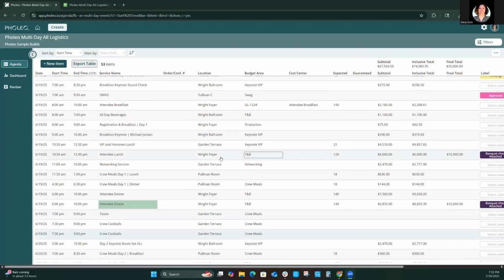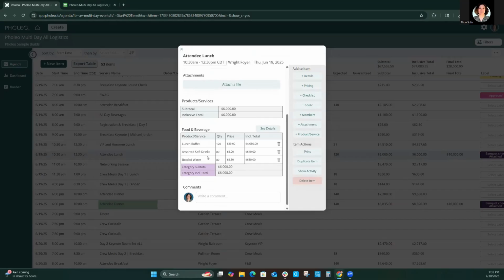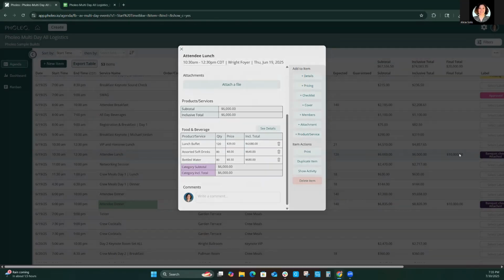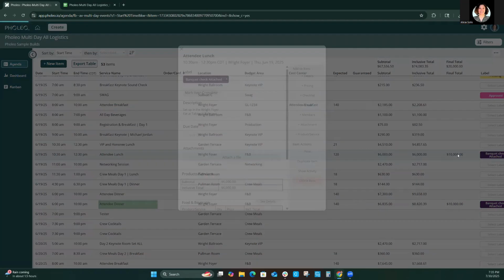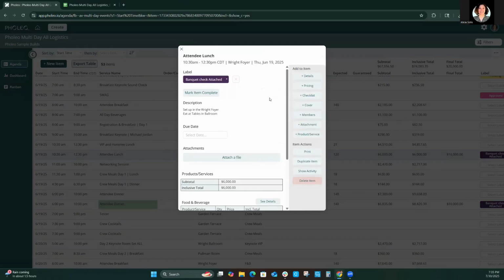As a perfect example, you'll see the attendee lunch. Let's say that these assorted soft drinks and the bottled water were charged on consumption. We originally placed in 80 for each as a placeholder, but it turns out people consumed much more beverages than we thought. So in that case, it's as simple as just clicking on that final total, entering in the banquet check total. Let's just say it was 10,000, and then clicking save.